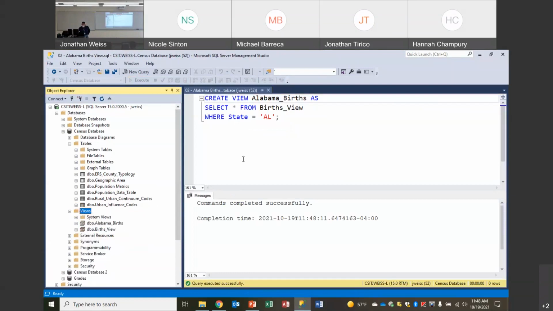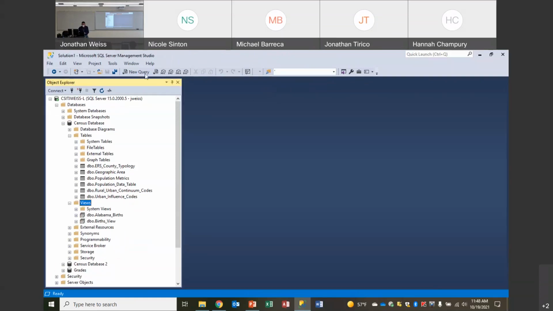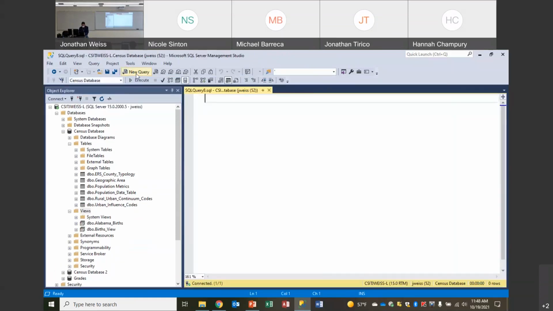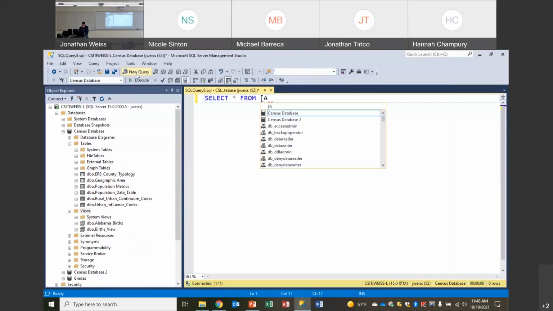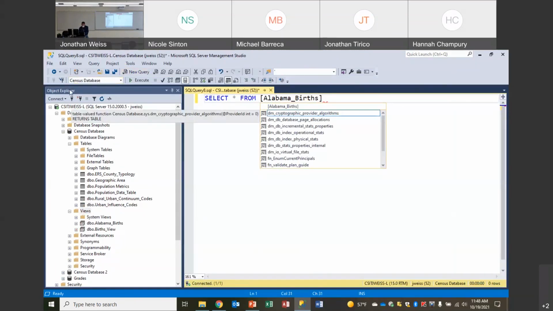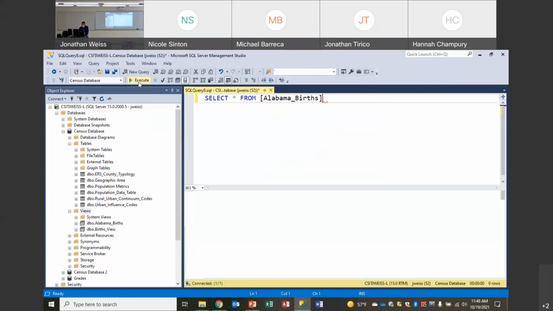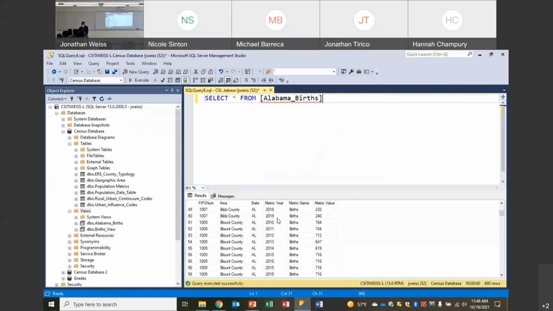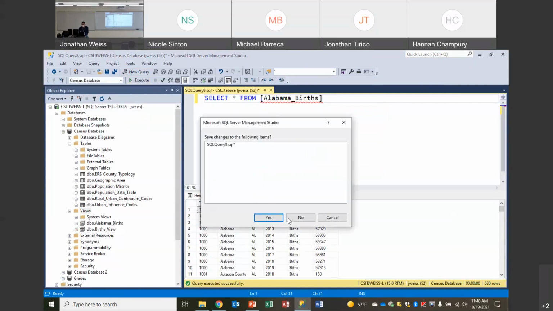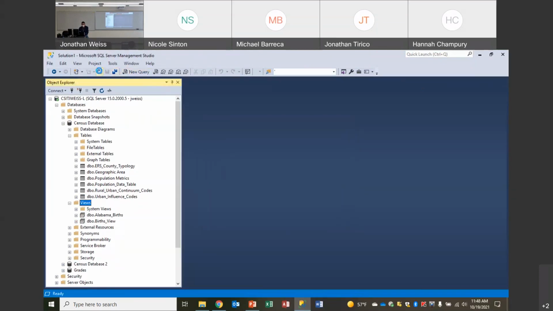And when we open the views, we'll see we've got an Alabama births view, and we can select star from Alabama births view. And we'll see that that contains just the births in Alabama, in the various counties in Alabama. So that's yet another view that we can create. So you can create views from views. Okay.